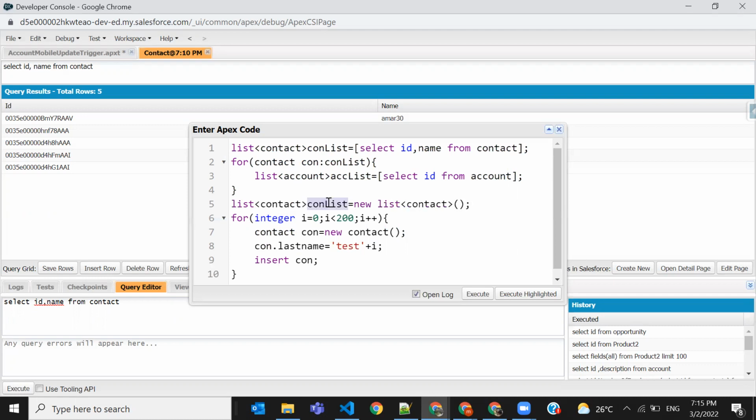Okay, so now I'm going to add all these records. Let's say one record is coming. So one record is stored in this contact con list. What is conList? It's a list of records. Why do we use a list?